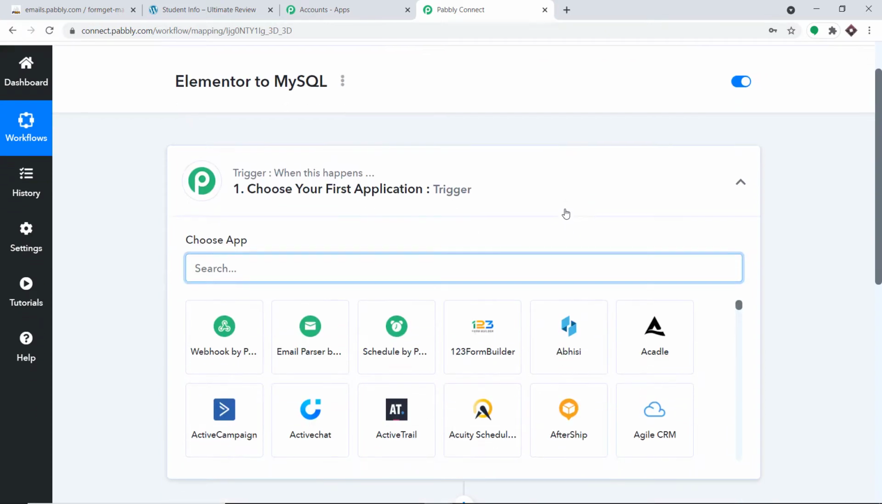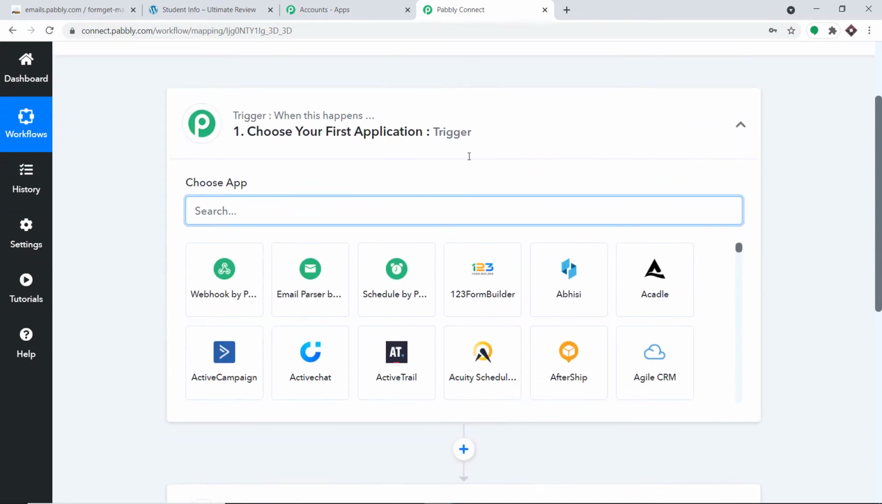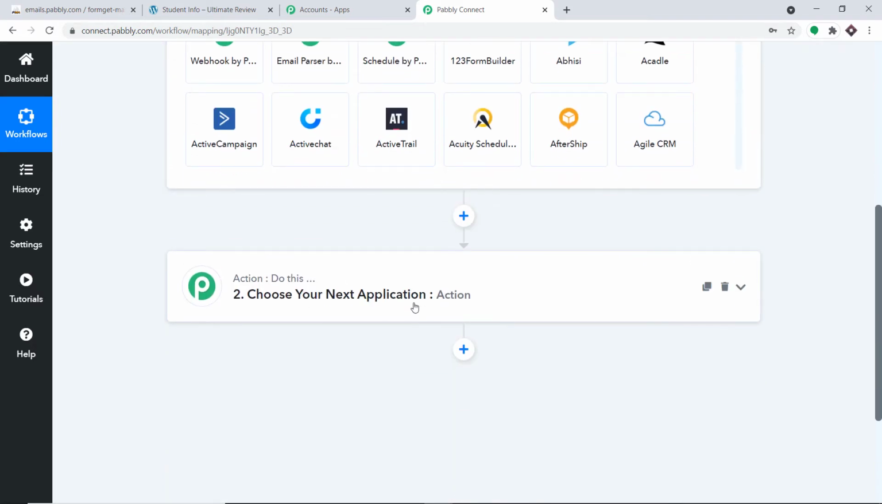So when you click on create, you will find two windows, the trigger window as well as the action window. Now using these two windows, we are going to create a new workflow to integrate Elementor and MySQL. We're going to select the trigger app as Elementor because we want to send the data from Elementor. And in the action, we are going to make it MySQL because we want to receive the data from Elementor into MySQL.